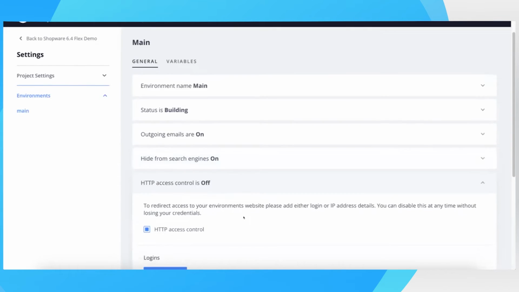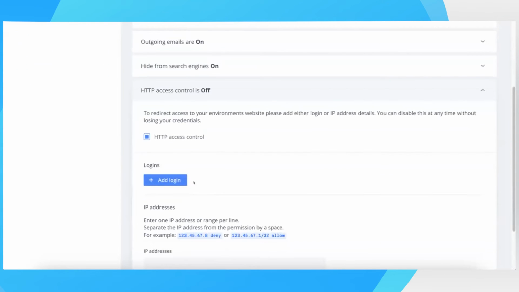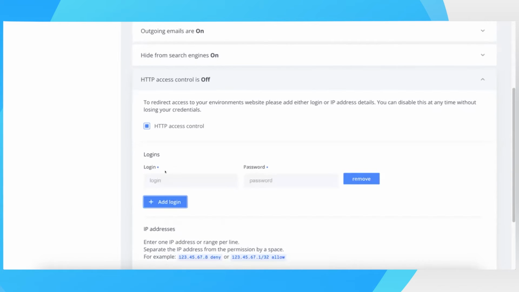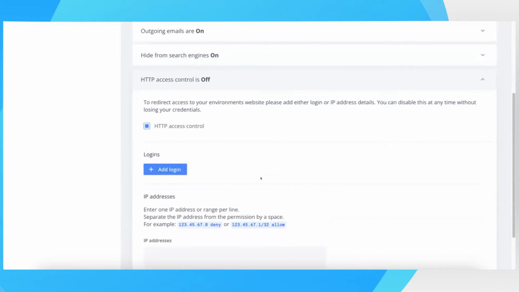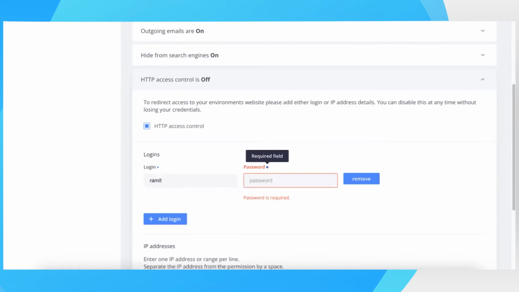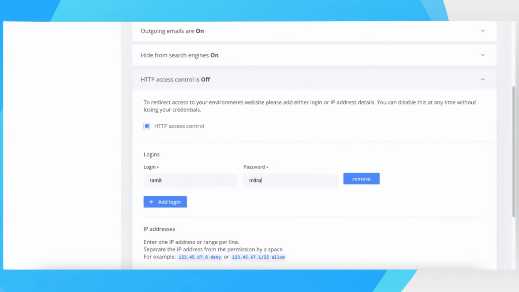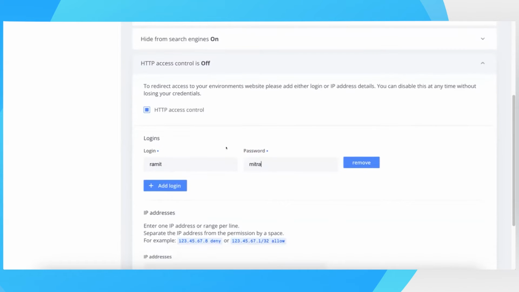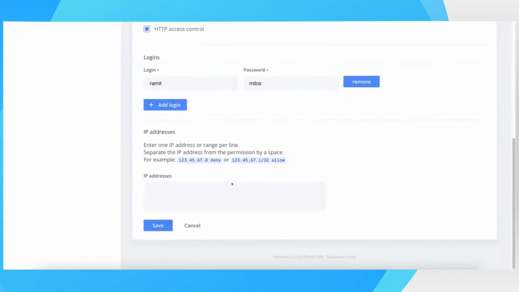The next section is the HTTP access control section. Let's say, for example, you want this particular environment to be accessible only when authorized via a credential. So I can say the login is Ramit, and then I can enter just another random password. If I want these credentials to be prompted as HTTP authentication, this can be set up using this section over here.